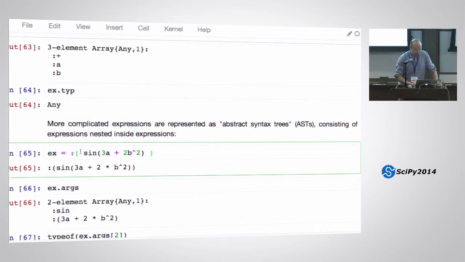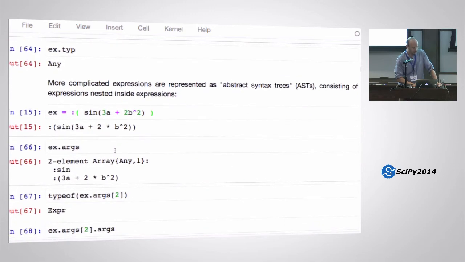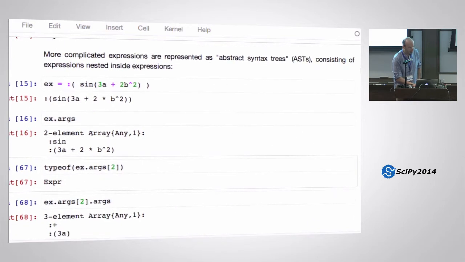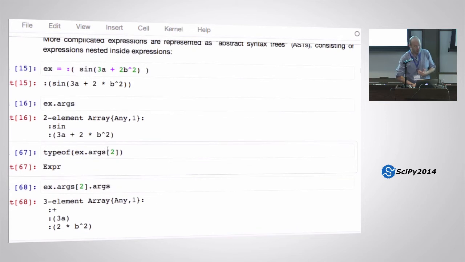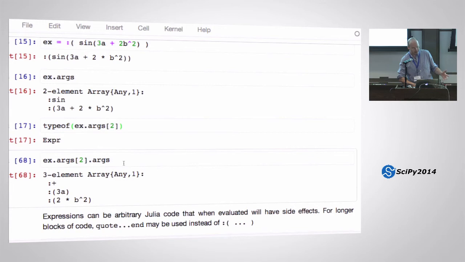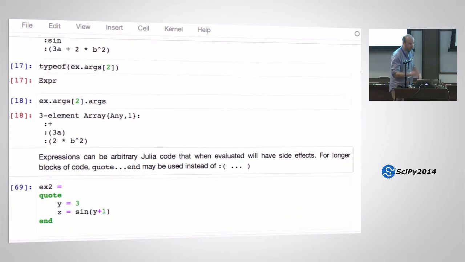And so when I have a more complicated expression, I get a nested structure. So if I have this new expression, which is sine of 3a plus 2b squared, then I can ask what are its arguments. So it's got this hierarchical structure. It's sine and then the expression 3a plus 2b squared. So then I can ask what are the arguments of that second bit, or what is the type of that second bit? It is an expression, so it has arguments as well. And so then I can see this hierarchical structure of this code expression, which is stored in this Julia variable, and I can access bits of it. Is that clear?